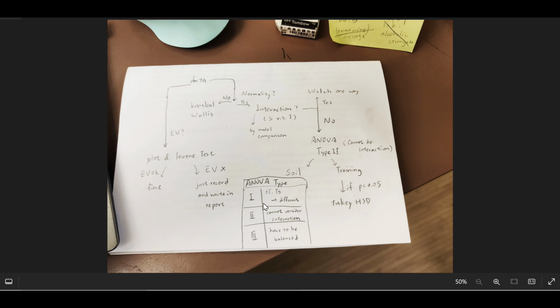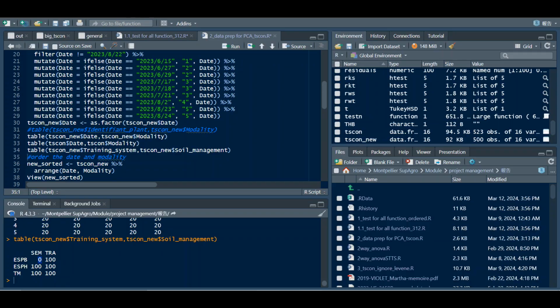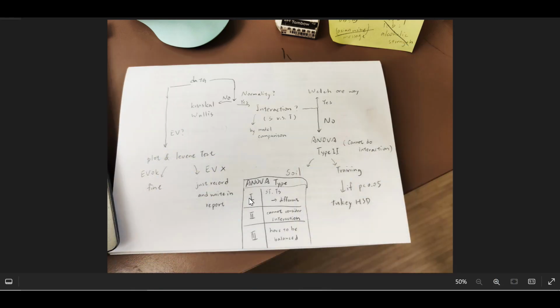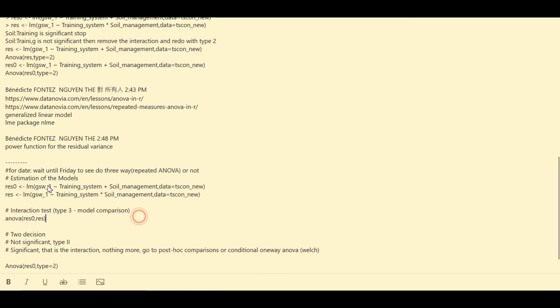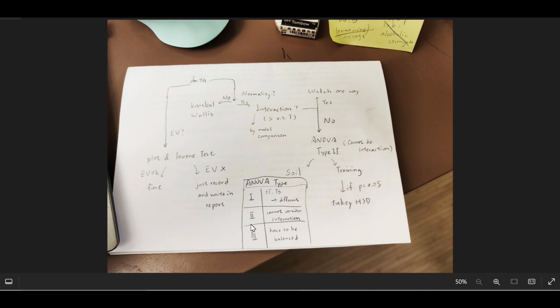When we do ANOVA, we have three options, three types. Because of the problem I mentioned here, if we do ANOVA type 1 and write our model in this formula, and if we change the order, like putting training system first or putting soil management first, it will make a difference. Also, the teacher Benedict told us it's not a good choice to use ANOVA type 1.